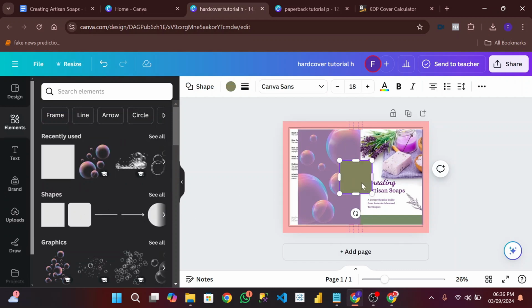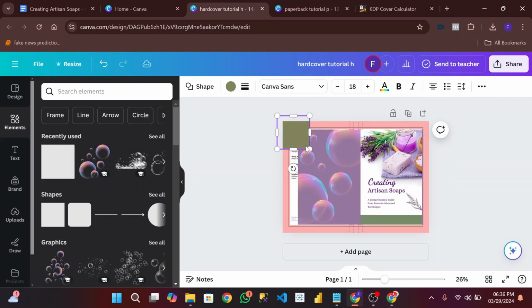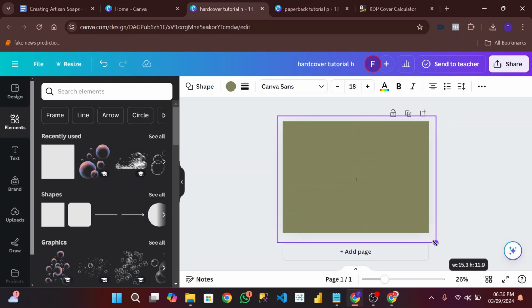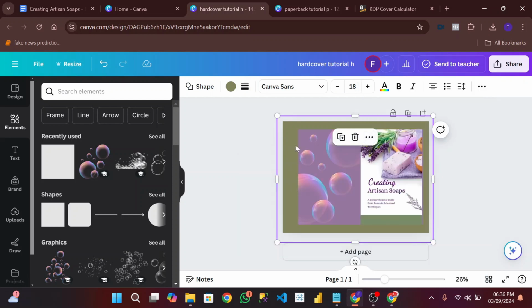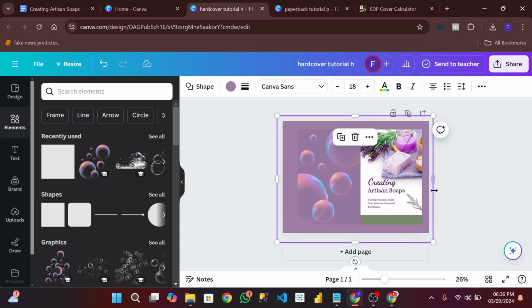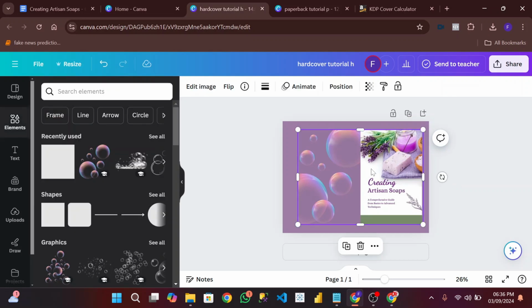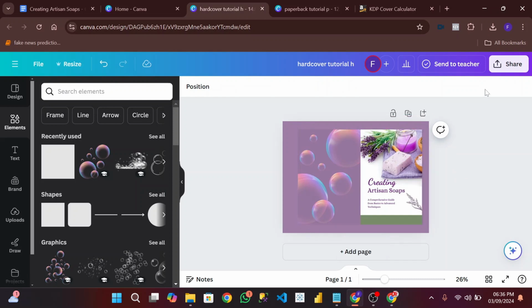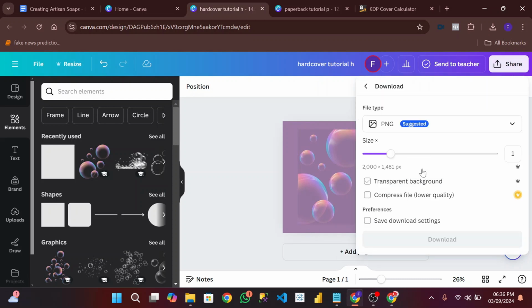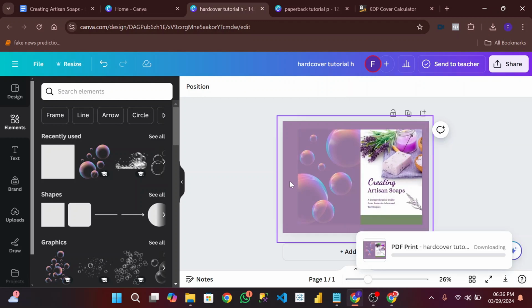Now when Amazon is printing, they don't really need all this. They will actually cut off all these places, so you don't need to worry about extending it. So this, we will send it back. Let's make sure the color matches. So this is our hardcover. You can see our hardcover. So this is it. You can also download it as PDF print here, CMYK download.